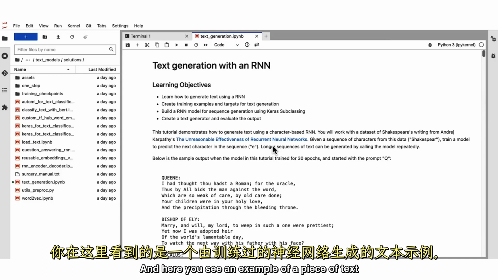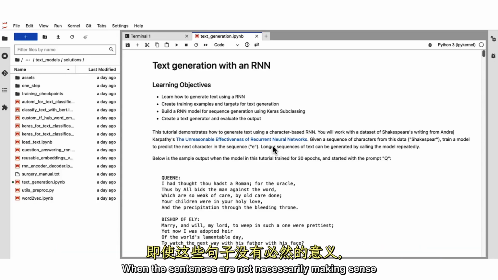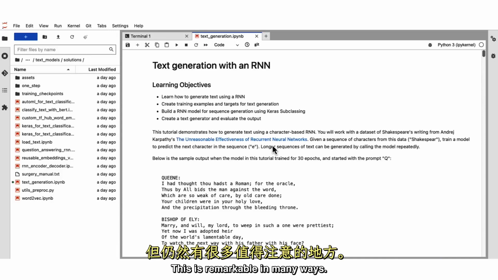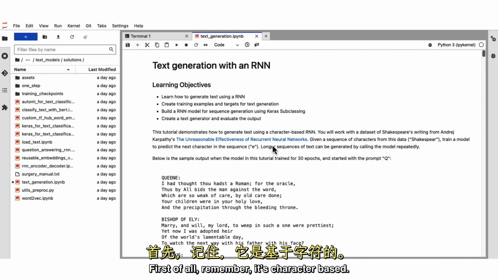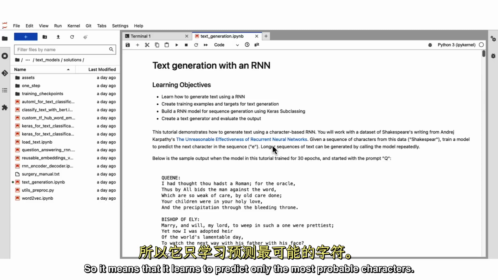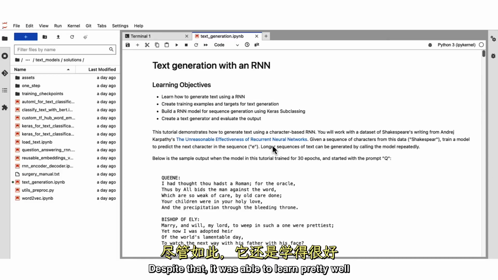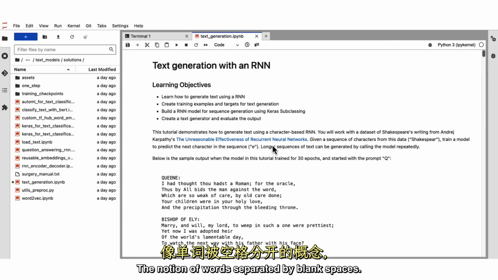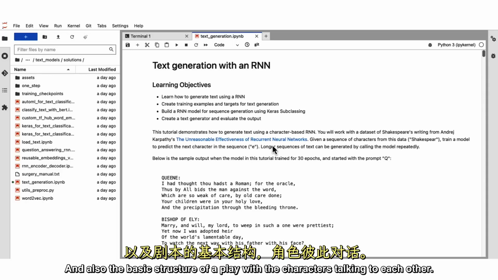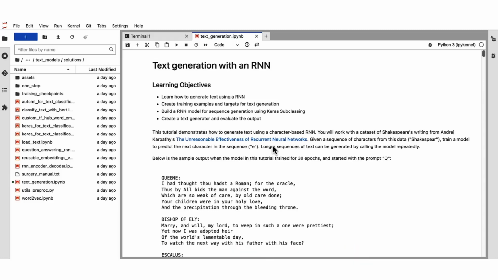And here you see an example of a piece of text that has been generated by the trained neural network. While the sentences are not necessarily making sense nor are grammatically correct, this is remarkable in many ways. First of all, remember it's character-based, so it means that it learns to predict only the most probable characters. Despite that, it was able to learn pretty well the notion of words, separated by blank spaces, and also the basic structure of a play with the characters talking to each other.